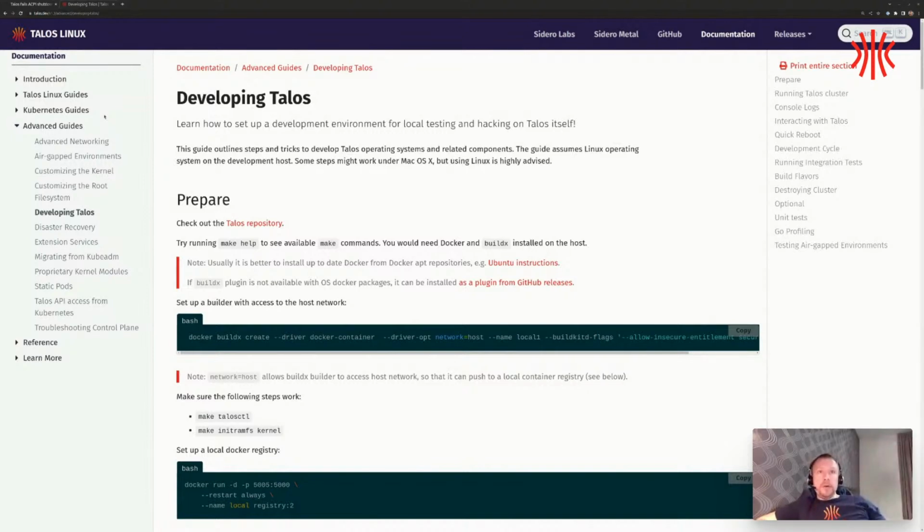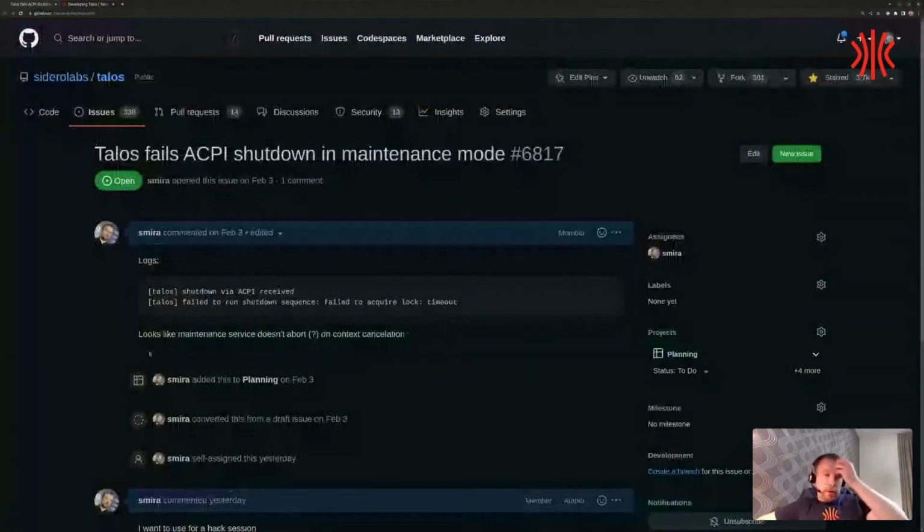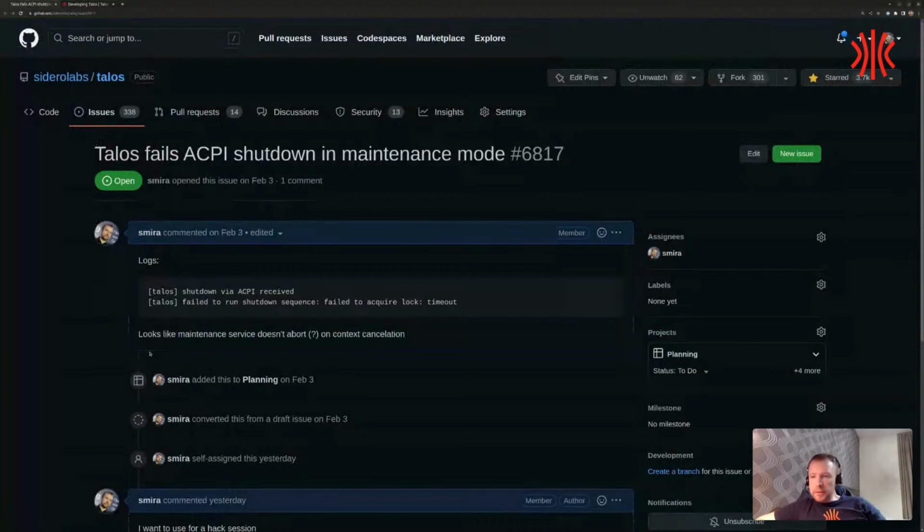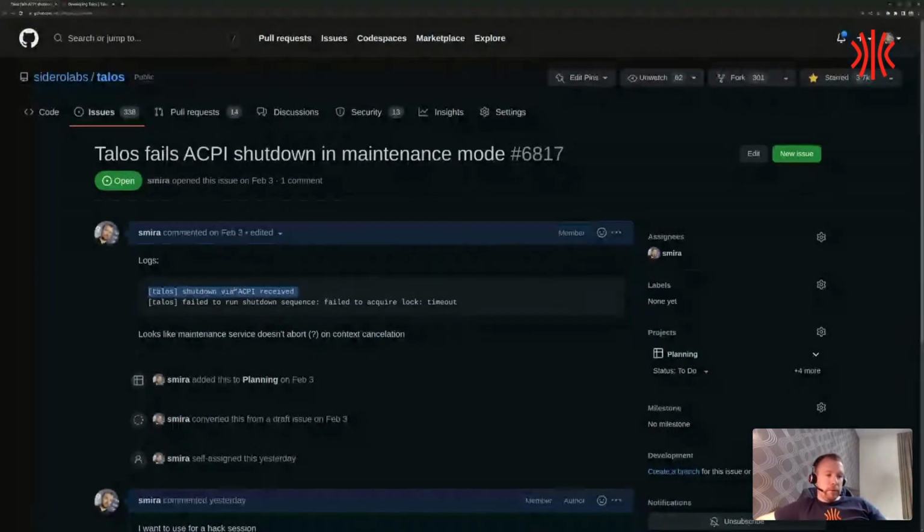So the issue I'm going to fix is the one I saw once on Google Cloud, and I think it's not specific to Google Cloud. When I was trying to shut down a virtual machine with Talos, and the virtual machine was running at that moment in maintenance mode, I saw in the console that Talos received the ACPI event. That's what it gets from the hypervisor when you try to power off a virtual machine in GCP. But it actually failed to shut itself down.